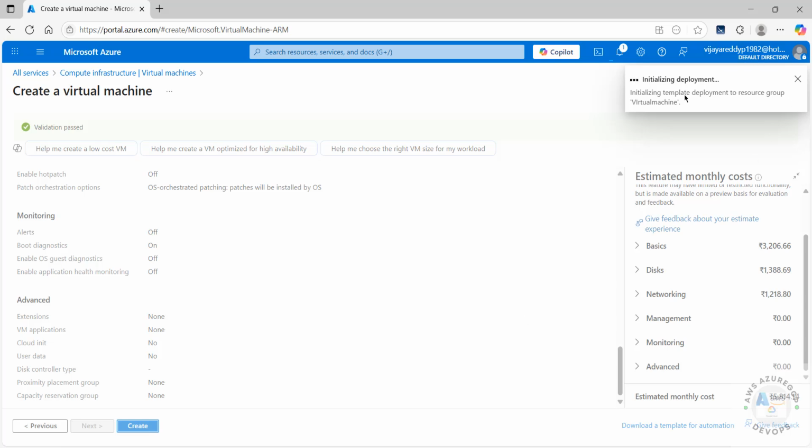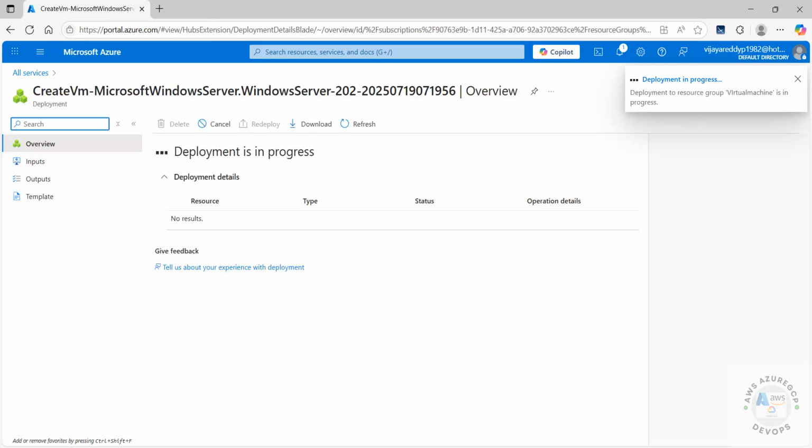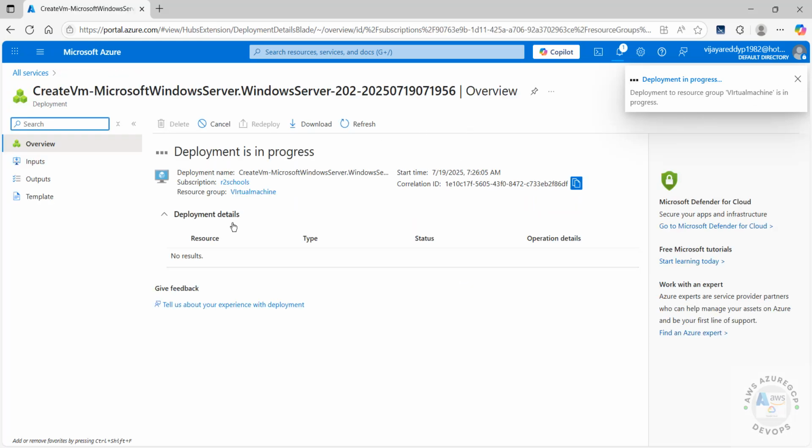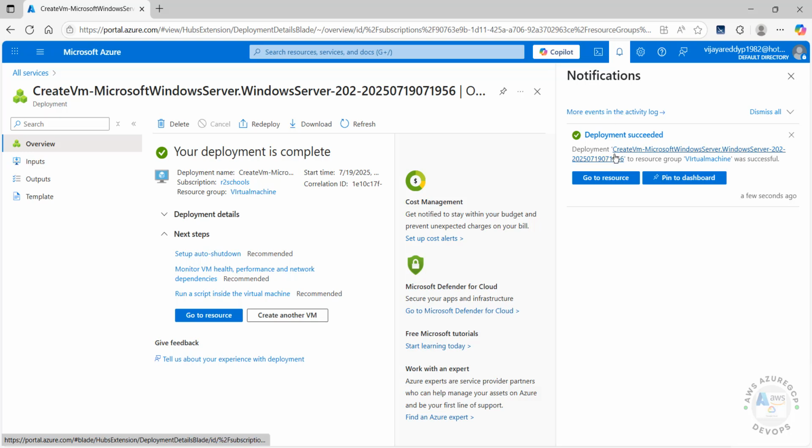See, initializing deployment. This will take some time. Wait until this deployment completes. See here, validations, validation passed, deployment is in progress. Once deployment completes, you will see progress here, or you can receive the pop-up like deployment is complete. See, your deployment is completed. Even if you go to this notification, see deployment is succeeded. Now click on go to resource, or click on here go to resource.